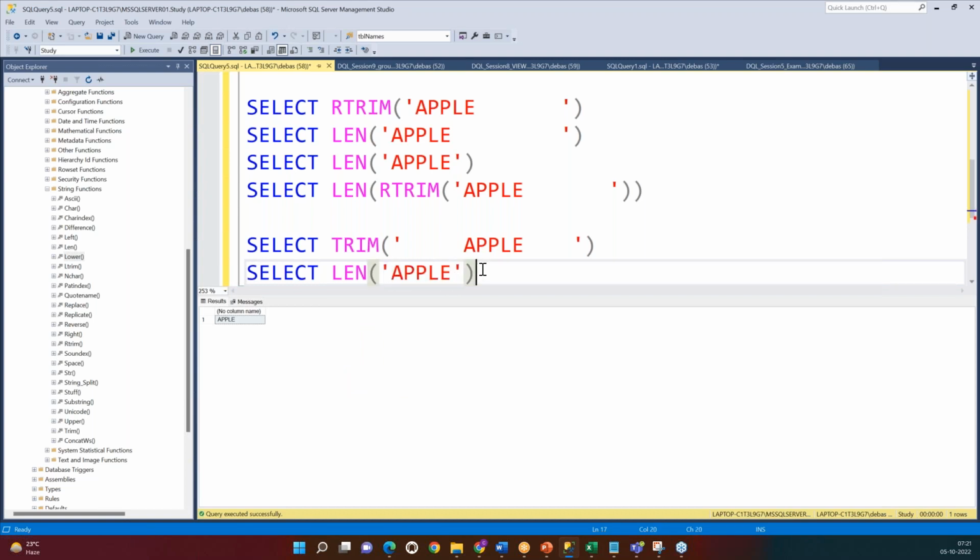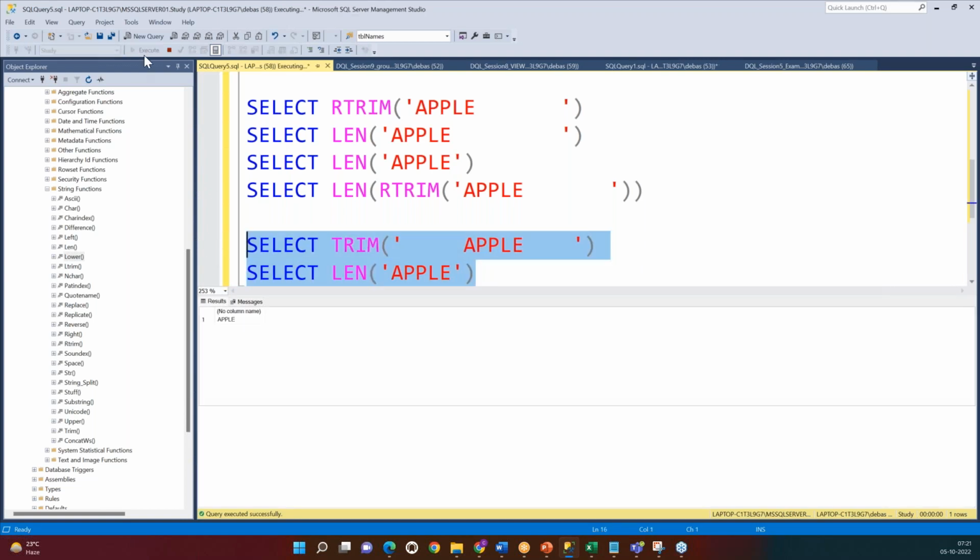Okay, three types of string blank space removal pattern. One is ltrim, which trims the blank spaces from the left side of the string. Rtrim trims the data from the right side of the string. And trim removes all the empty spaces from both sides of the string. Okay.